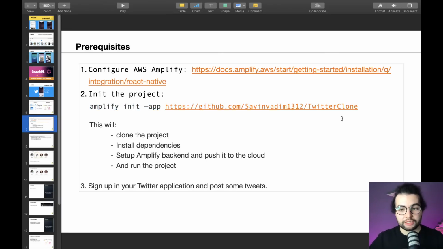application. However, if you're new here and you don't want to go through all the setup of the Twitter clone and everything that we already did, and I'll show you the state of the application in a couple of minutes, we run this command. It will clone the project, install the dependencies with yarn install or npm install, then set up the Amplify backend and push it to the cloud. And after that, it will also run the project.